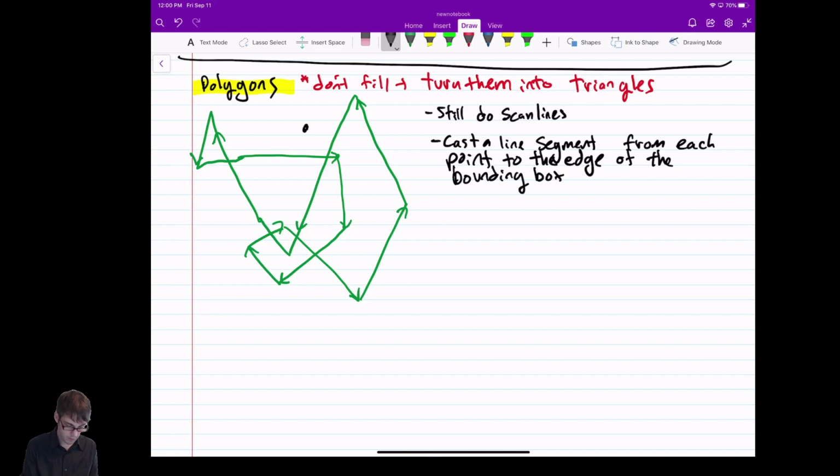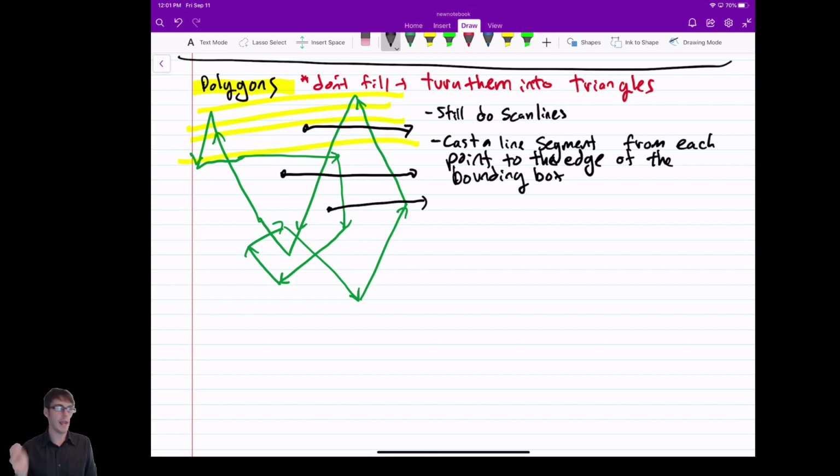Okay, so bam, just like that. Cast a line segment out. And then, we can do it all over the place. There's a point here. I'm just drawing these because these are some examples that I'll work through. Yep, so we still do these scan lines, scan, scan, scan, and at each point, we draw the line and we cast it out.